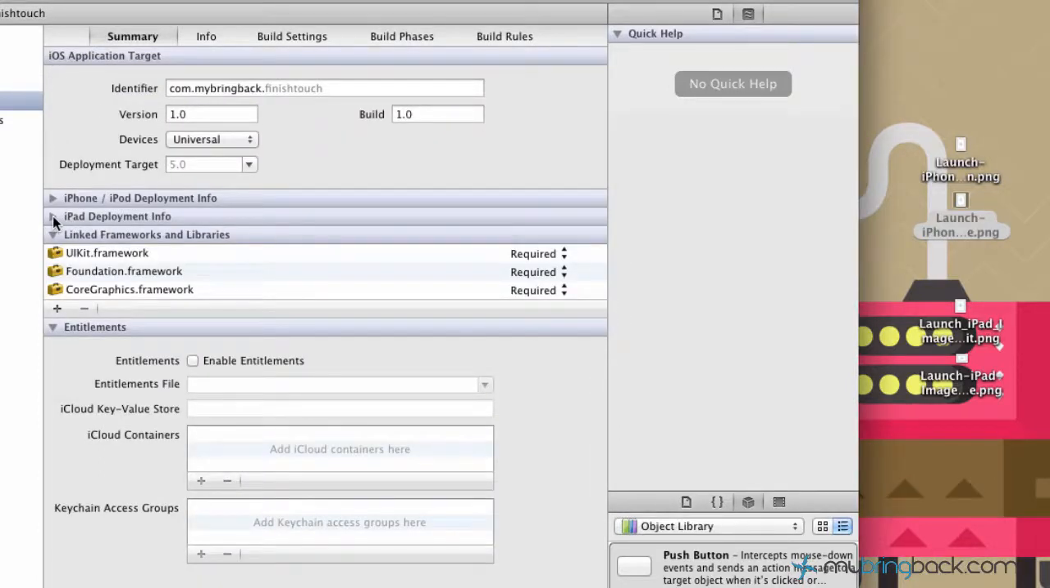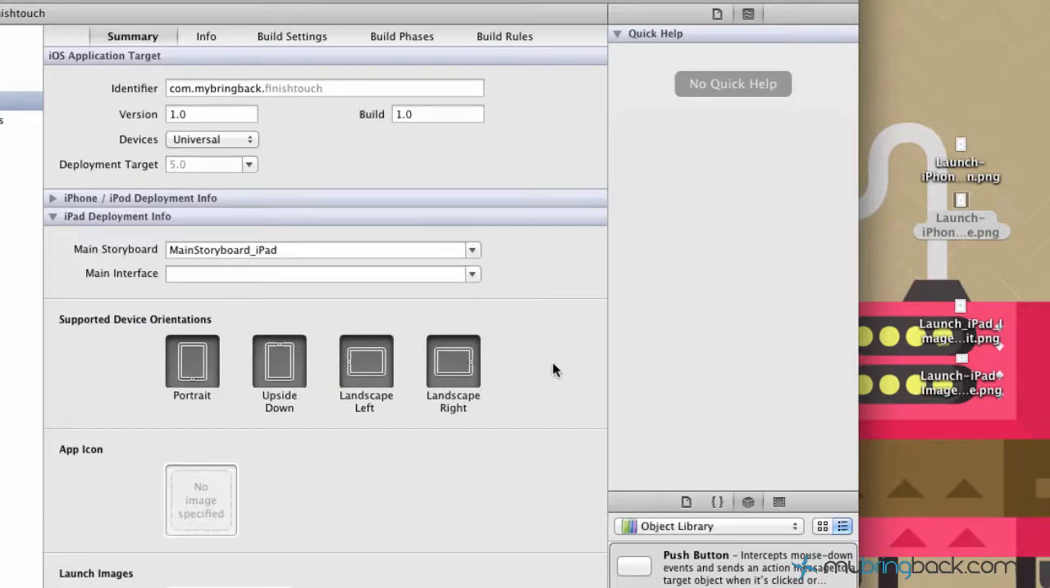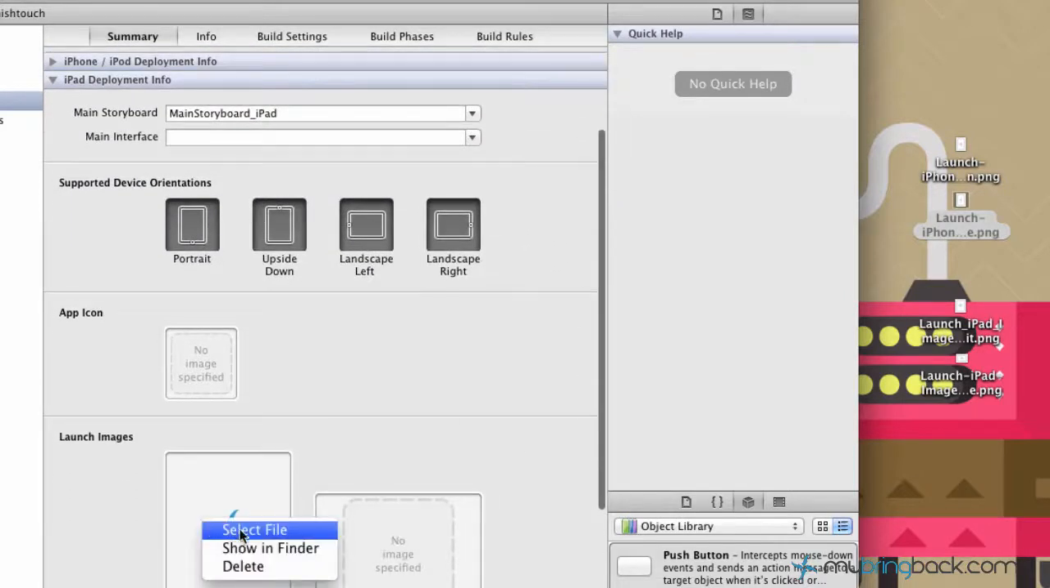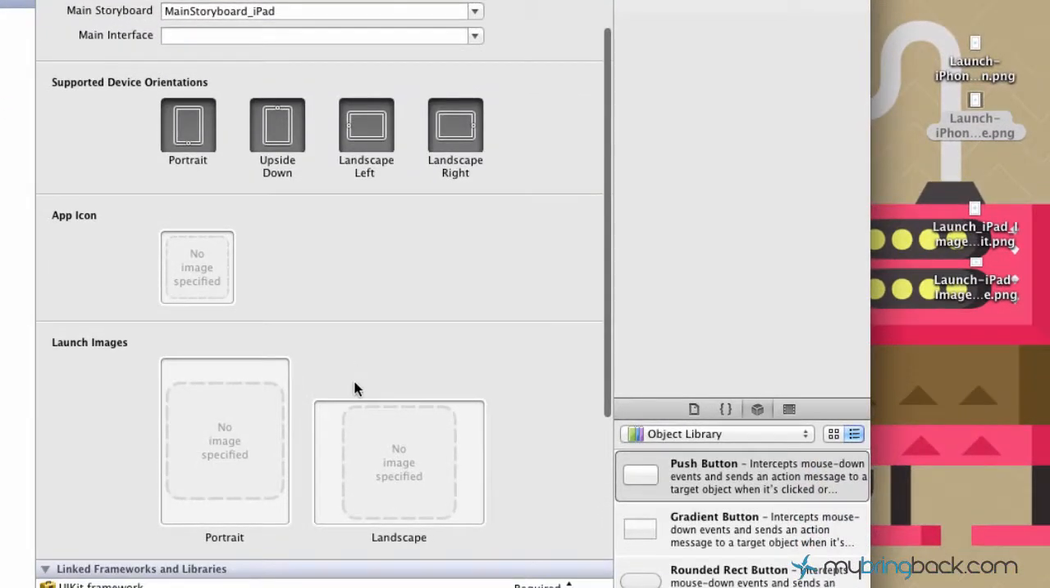So we're going to go ahead and close that up, and then go into the iPad. Now the iPad, I'm actually going to delete this out. The iPad has two different specified sizes. One is for the portrait view, which you can see is 768 by 1004 in size, and then we've got a landscape, which is going to be 1024 by 748. So that's what I've designed these two launch images for.